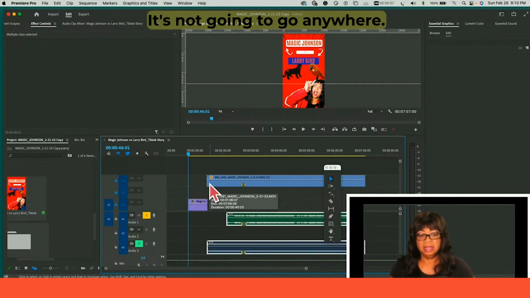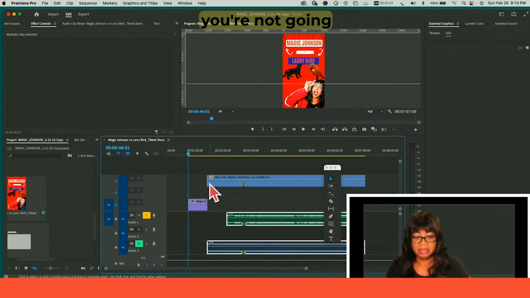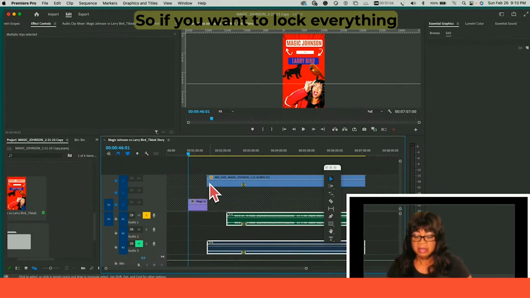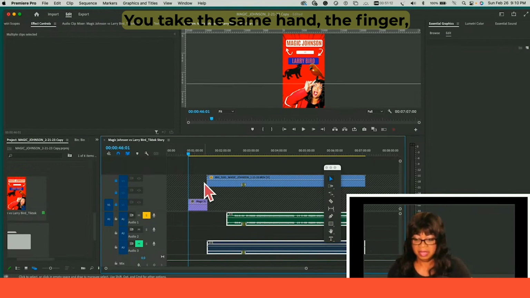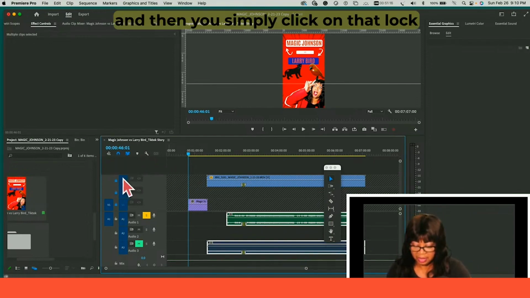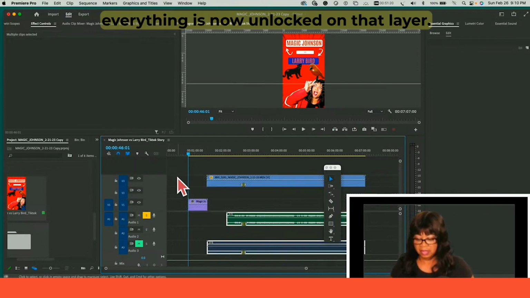And it's safe. You can't move it. It's not going to go anywhere. You're not going to accidentally move anything. So if you want to lock everything and make sure you're not moving things around or cutting things up, you can do that. To undo it, you take the same hand, the finger, you hold that shift key down again, and then you simply click on that lock and you notice everything is now unlocked on that layer.